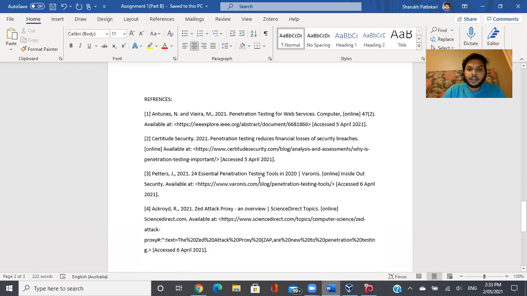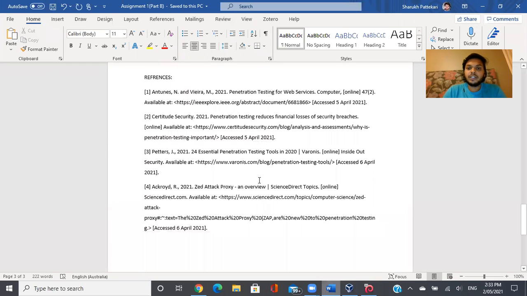And coming to the references, these are some of the references which I have used to gain the information about the OWASP ZAP as well as Wireshark.